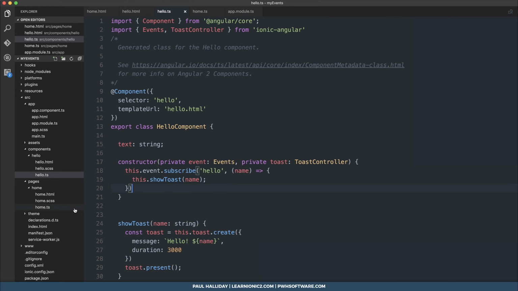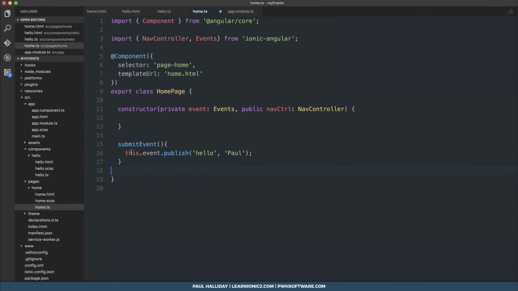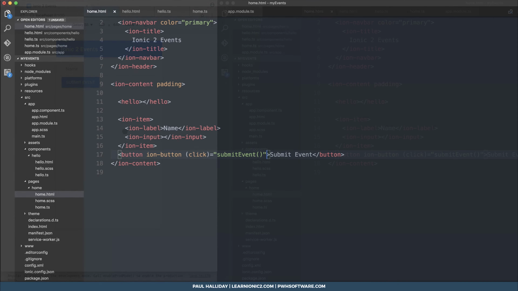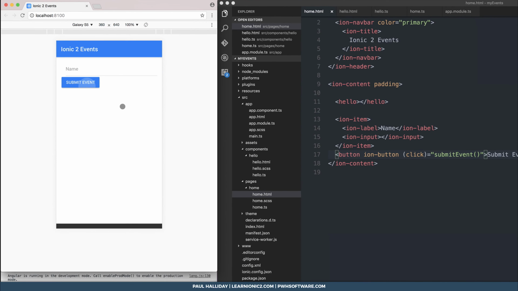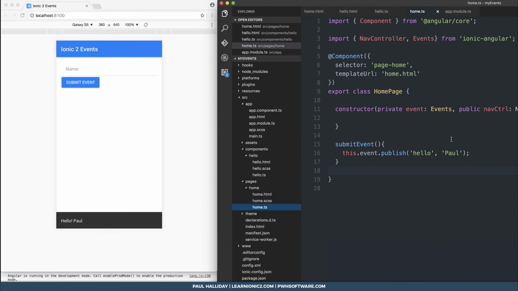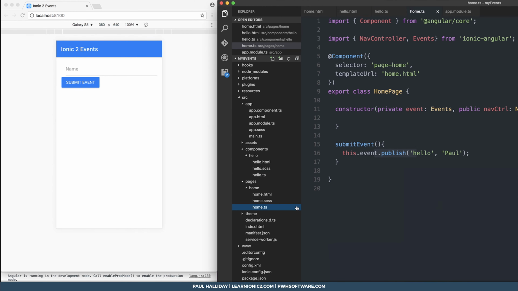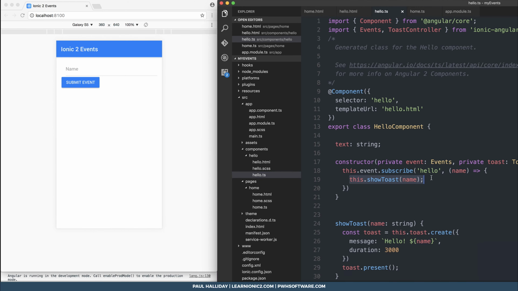So if we head back over to home.ts, we can see that we have this submitEvent function. If we add that to our button by going here, click submitEvent, when we click the button, we should get hello Paul, and that's simply because Paul is the argument to our hello topic that we're publishing over here. Then in our hello component, we're simply subscribing to the event, and the name, which is the data that we put as the argument here, is captured, and we're showing the toast based on that name.